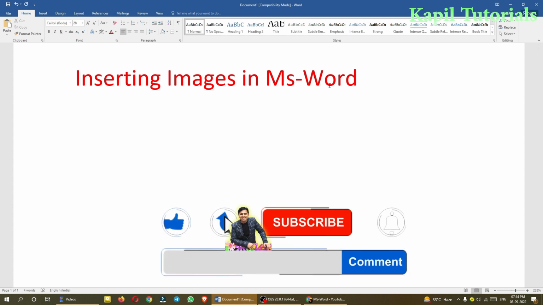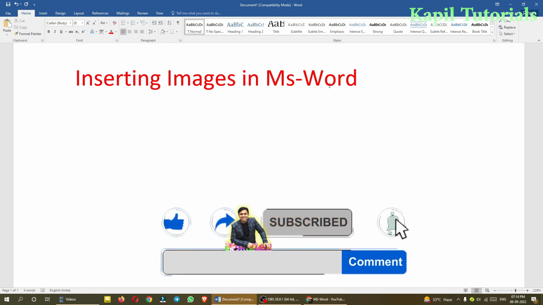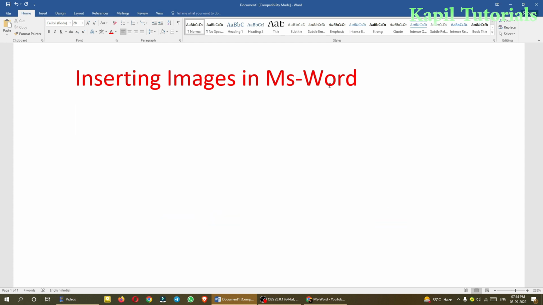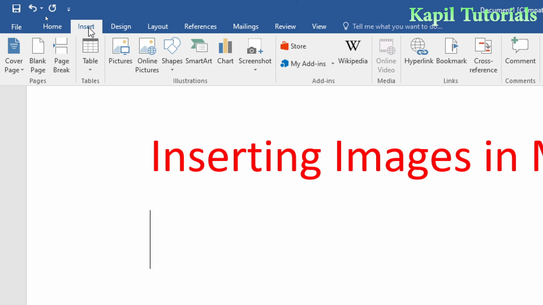Suppose you want to make any kind of greeting card, and for a greeting card of course you need some kind of images. So this tutorial was most awaited by many students, so now I'll be teaching you how to insert images. It's very simple. You have to go to Insert, and from Insert these options will come: Pictures, Online Pictures, Shapes.